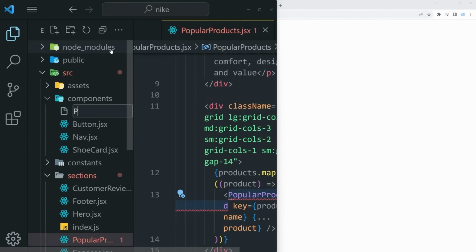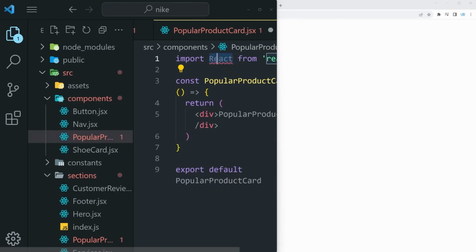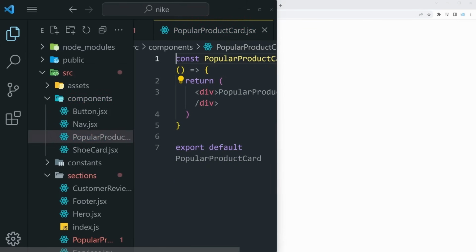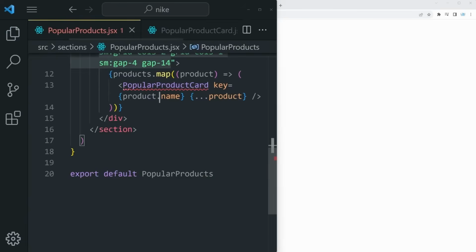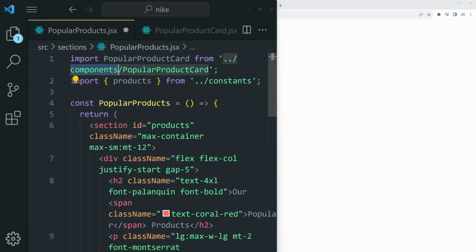And of course, we don't yet have access to this card, so let's create it by creating a new component called popularProductCard.jsx, run refce, and then we have to go back and import it within our popular products, coming from /components/popularProductCard.